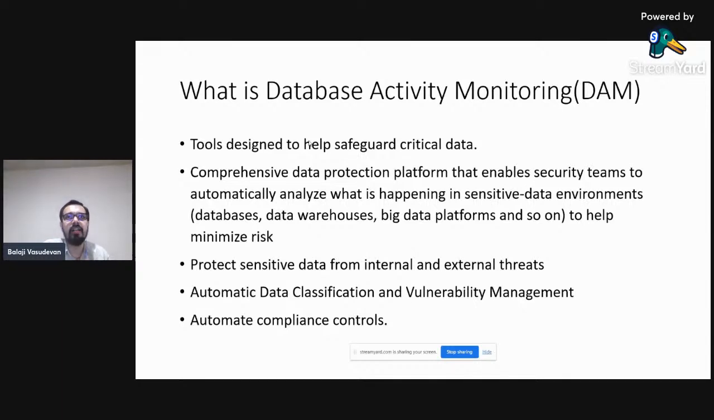Any internal or external threats that arise should be properly handled with policies like blocking, alerting, and notification. And then the next thing is data classification and vulnerability management. It is not that I need DAM to monitor all my databases. Let's say I have a database that I use just to record sessions. That's not going to be sensitive.